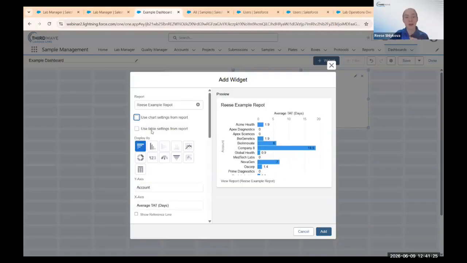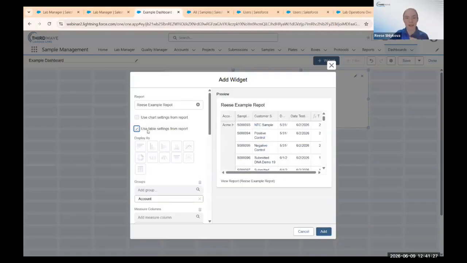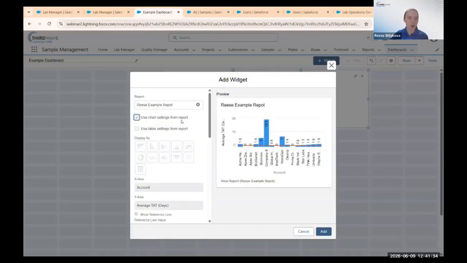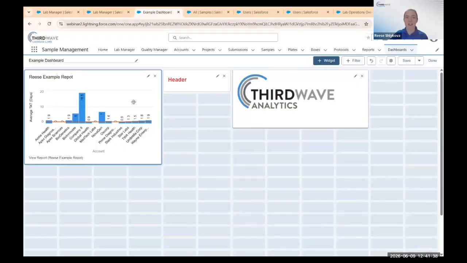And same goes for if we want to display the table. Use table settings from report. And that just pulls the table, not the visualization. And so I'm going to go use chart settings from report. I'm going to click add. And now I've got my chart right there.